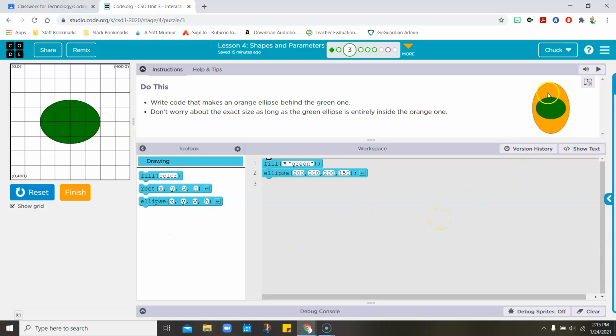Now, I can tell you one thing, because you have 2 different shapes and they each have their own color, you're going to have to put another fill color in there. And the other fill color, it tells you up here, is orange. Okay, so you know you're going to have to use a fill color orange. You know you're going to have to use an ellipse. And the ellipse is going to be located in the center again, because you can see it's directly behind the green one. So you know that the first, let's do the color first.